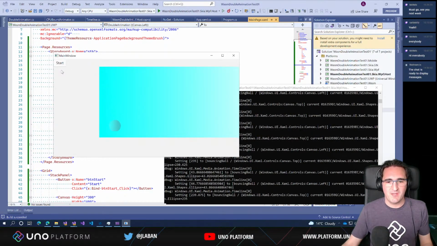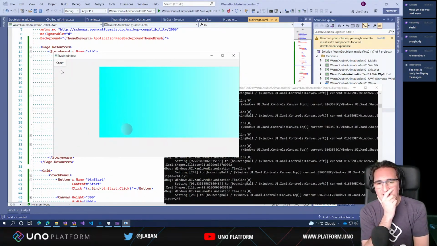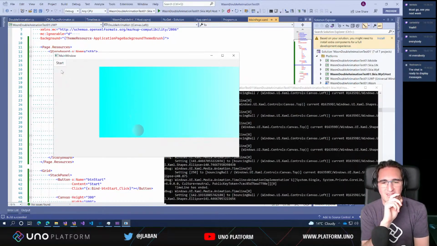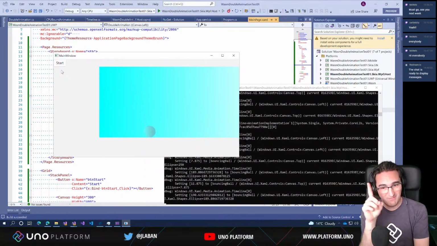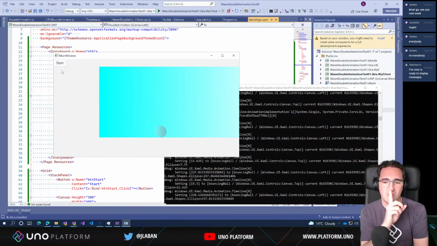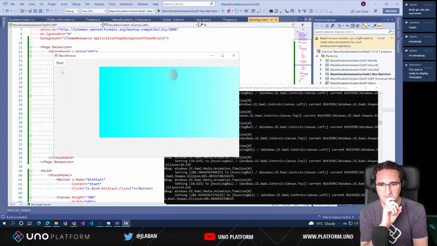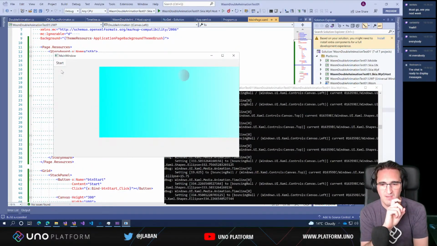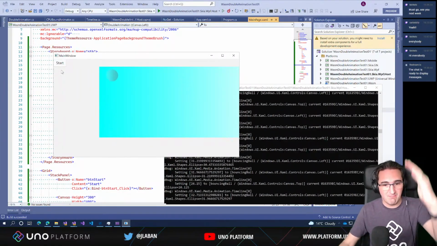We do have something updating. Well, it's not doing exactly what it's supposed to be doing because there's no reverse. And we can see that there's actually another issue that's related to this, because it's supposed to be bouncing back at the bottom.